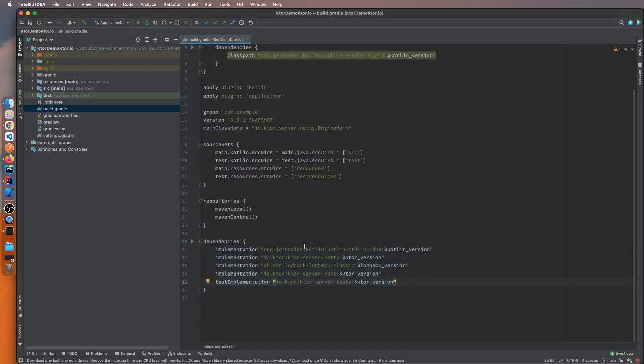The first one is the JetBrains Kotlin standard library. The second one is the server Netty. This is basically the Netty engine that we are using. The third one is Logback. This is the logging library by default, which will be logging our requests whenever we make them to any endpoint. Fourth one is the Ktor server core. Ktor has two parts, one is the client and the other is the server. We will be working on the server side first, so it's the server libraries that we need, and then the fifth one is the testing library.